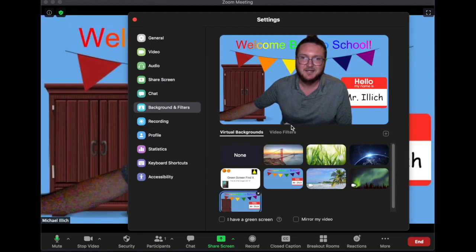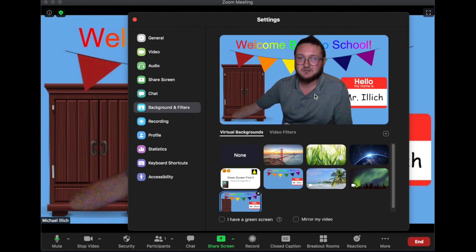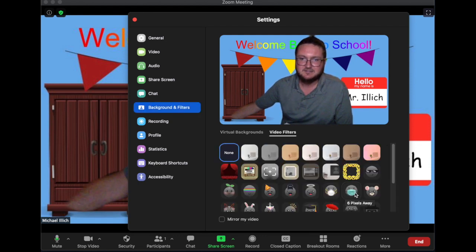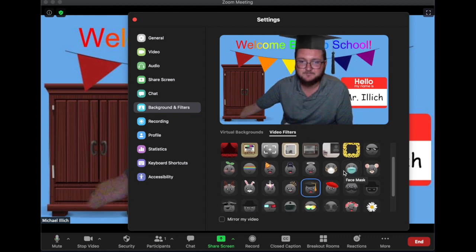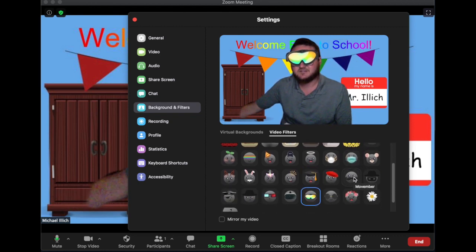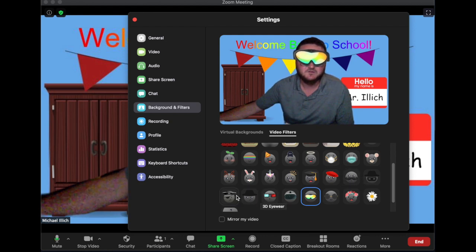And so now my cabinet is successfully installed, and my new background is behind me. I'm going to be getting a green screen later, so hopefully it'll look a little clearer than this, but for the moment this is what we have. Another fun feature for you to do is you can add features right next to virtual backgrounds. It says video filters. And you can add different sort of themed features to yourself, maybe to liven up certain days of school.